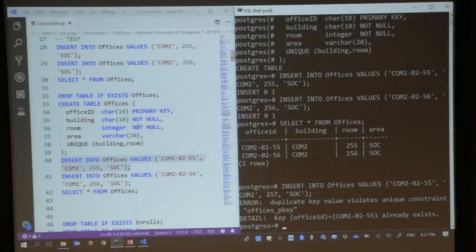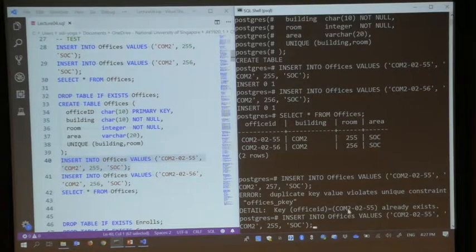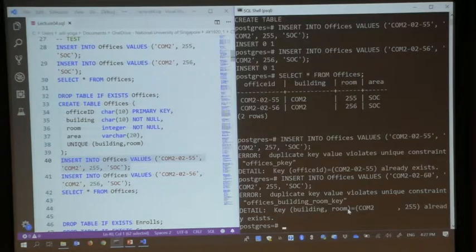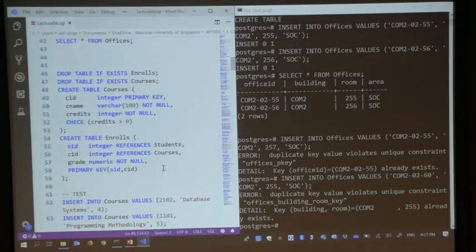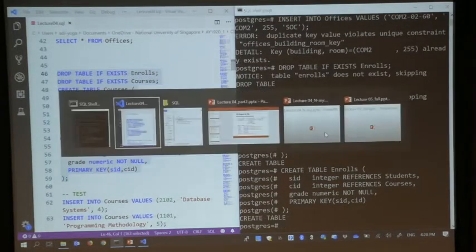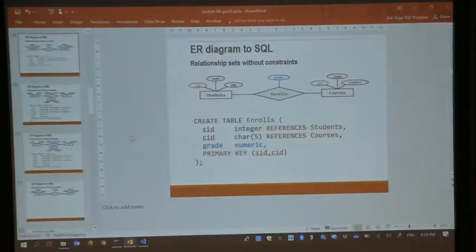Similarly, if you have the building and the room to be the same, but you give it a different primary key, it will also not be accepted. All right? And the detail here is that it violates the unique constraint. Okay, so for enrolls, you need the core, so just copy all of this. What we are going to simulate is this one.